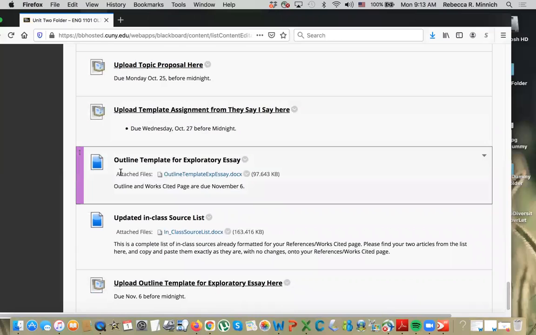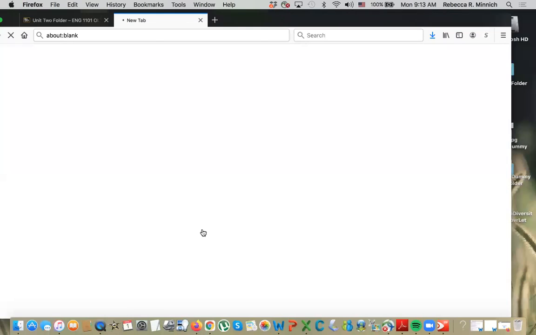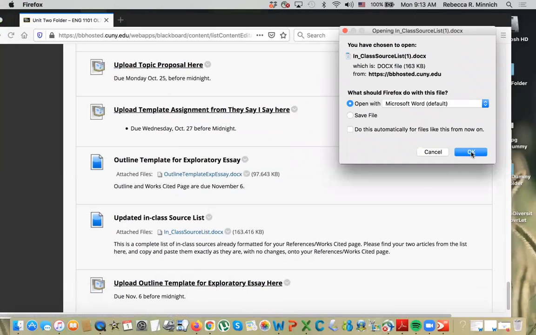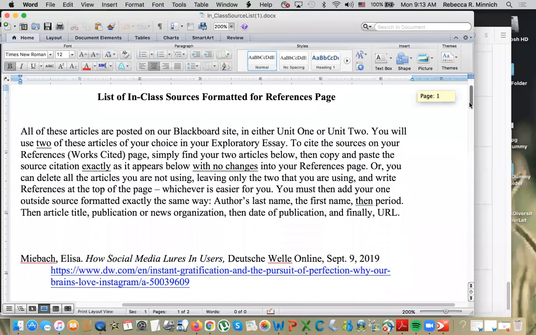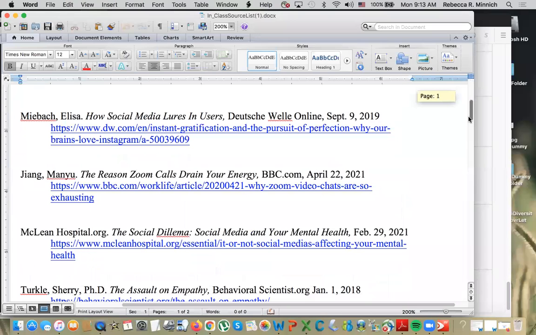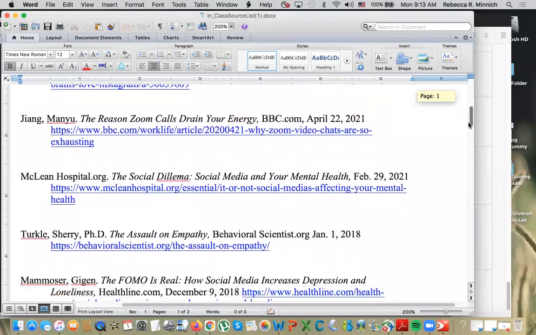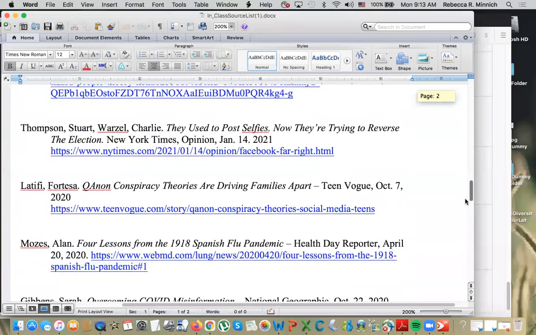Also the outline template for the exploratory essay here. And another useful thing, an updated in-class source list. So the other thing that you need to do is tell me what your two sources are, and I want to see them formatted as they're going to be formatted on your references page. So this is a complete list of in-class sources that we've discussed in class up until now.